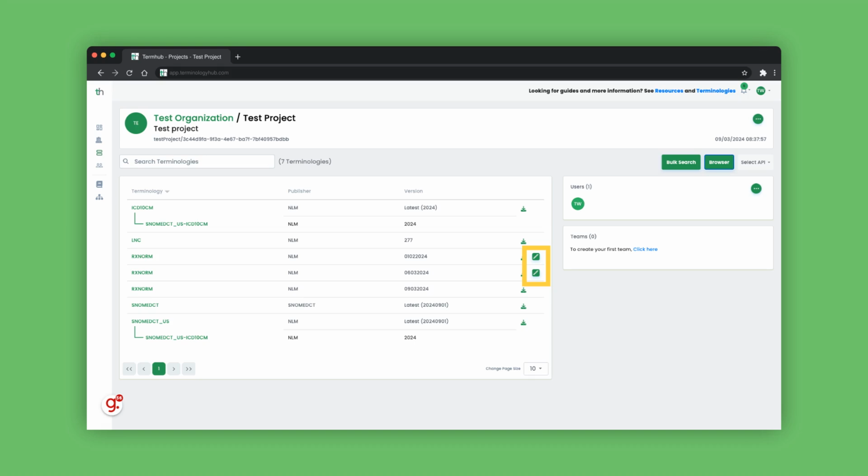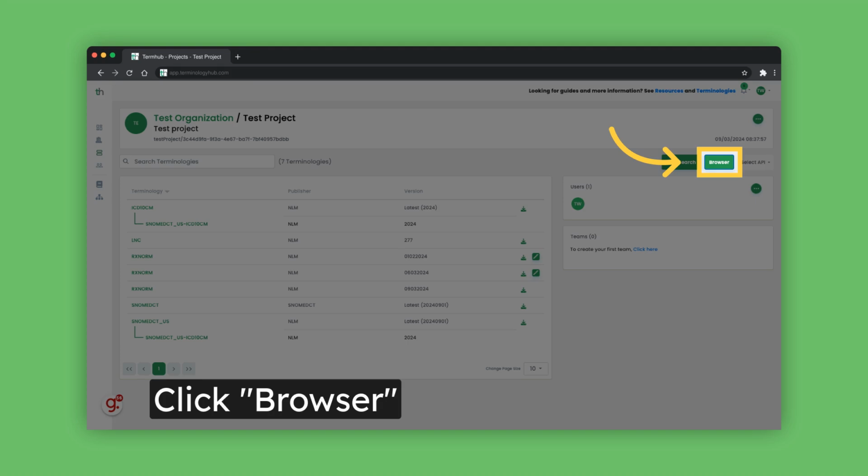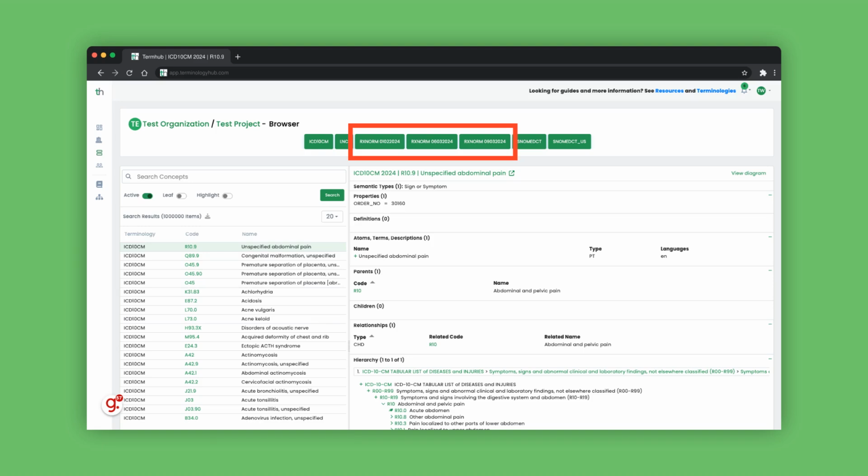Once the project is created, you are prompted to update any older versions because there are later versions available. We'll leave that feature for future videos. Let's view how the terminologies look in the browser by clicking Browser. We see we have these versions that we can search on. If we have selected to include multiple versions, they will be marked with a version date, but the latest or a single version will just have the name of the terminology.